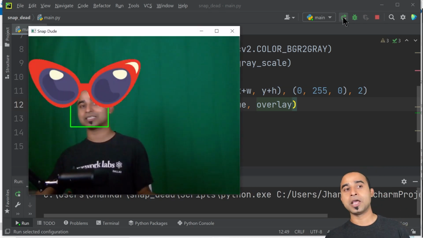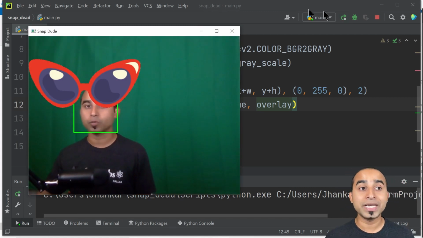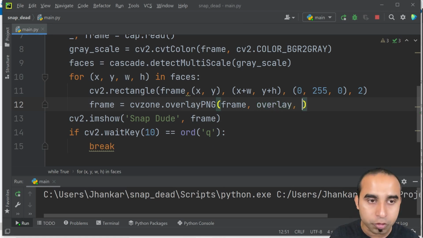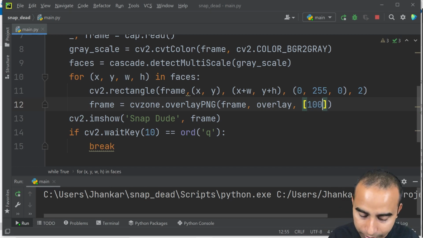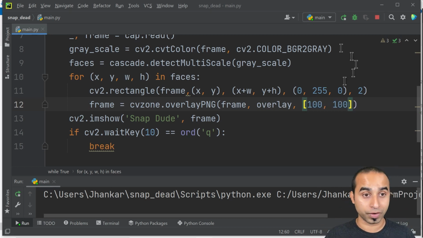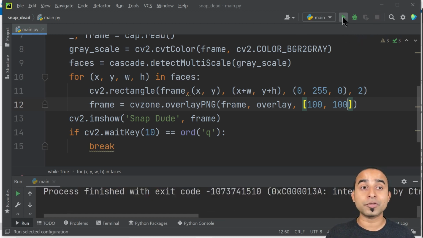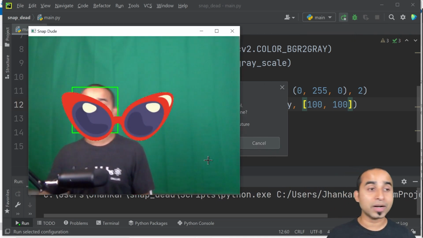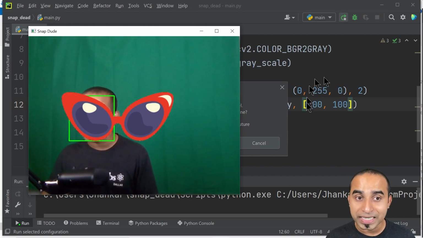I see the sunglass, but it's not moving with my face because we didn't define the position. And we know we can define some position here. In our case, it could be a list, and we can define some static position, but that will not help. This will stay always over there. If I put like 100 and 100, this will always keep the sunglass exactly on the same location. But I want it to move as my face is moving.